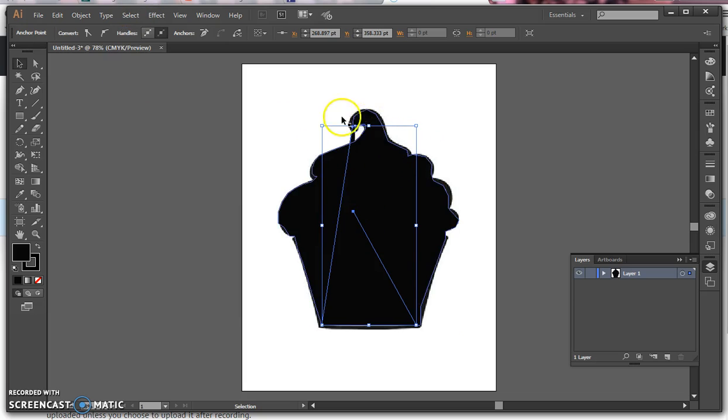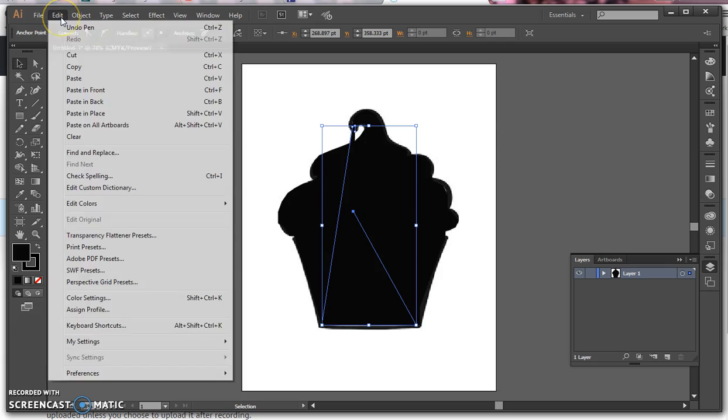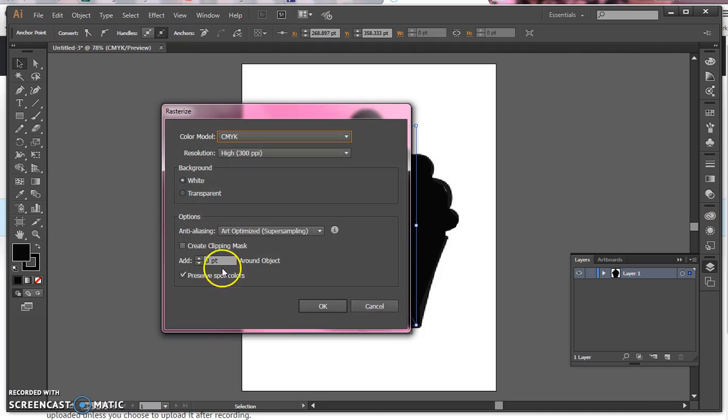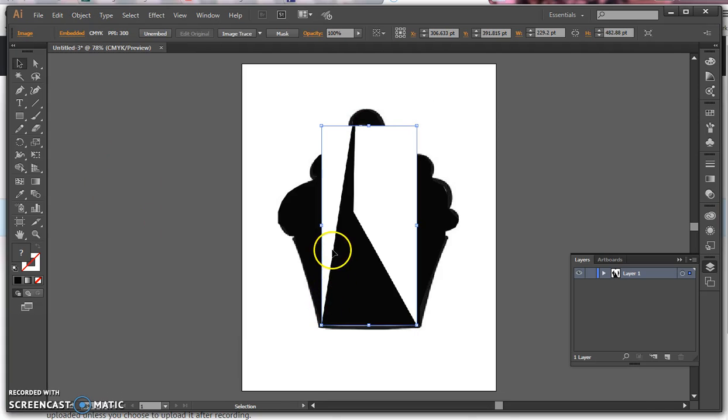Hopefully yours doesn't end up messy like this, but I'm going to come over here to Edit, and I'm going to rasterize. Oh, not Edit, Object. Click on the Object tab, click on Rasterize, and then I'm going to click OK.